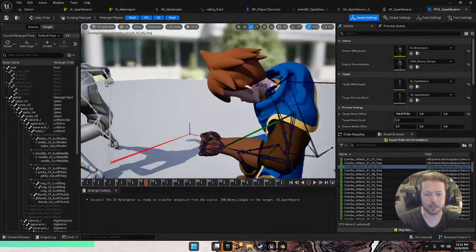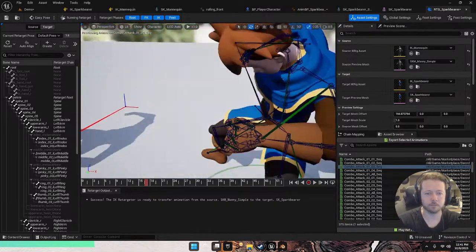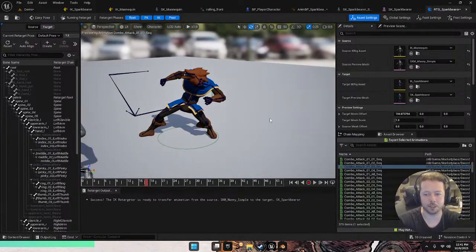Yeah, you're right. The shoulder check does look pretty strong, doesn't it? I actually don't think that that's the animation I'm looking for.